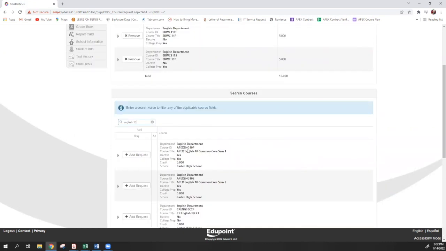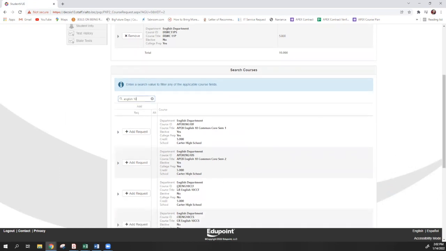Side note, do not select anything that starts with an Apex or anything that you don't recognize, like the CR right here. That's not a regular class. Apex, not a regular class.